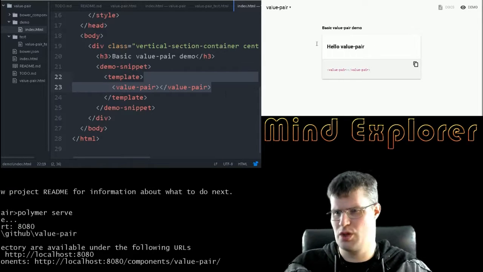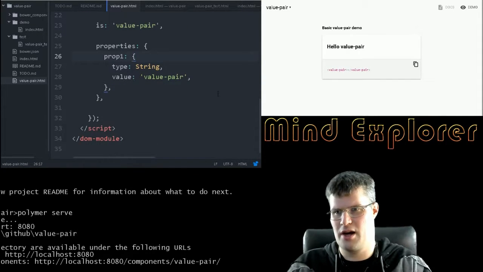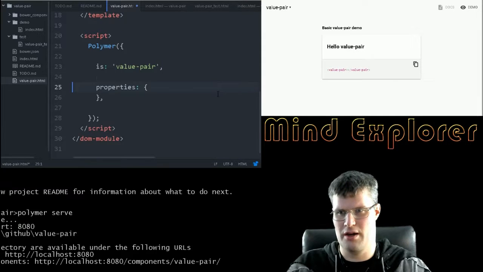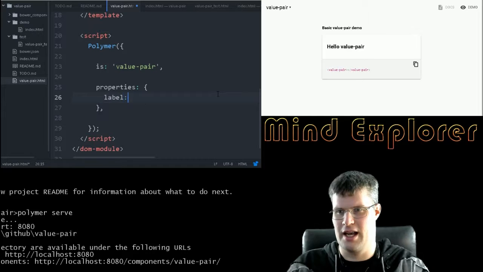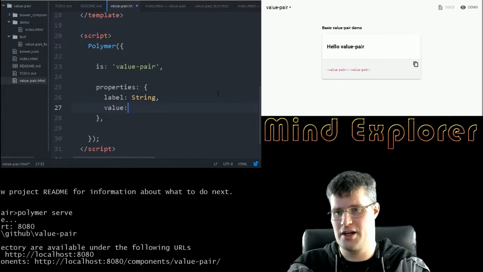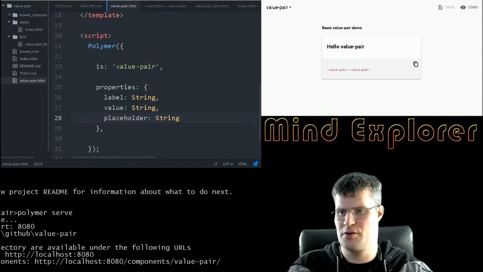So let's do some work then. What's next on our list? We're gonna add some properties. So in here we remove this prop1 because we don't need that one. We will add a label, which is a string. We will add a value, which also is a string. And last, we want a placeholder, which also should be a string. So that's the different properties we need for our element.